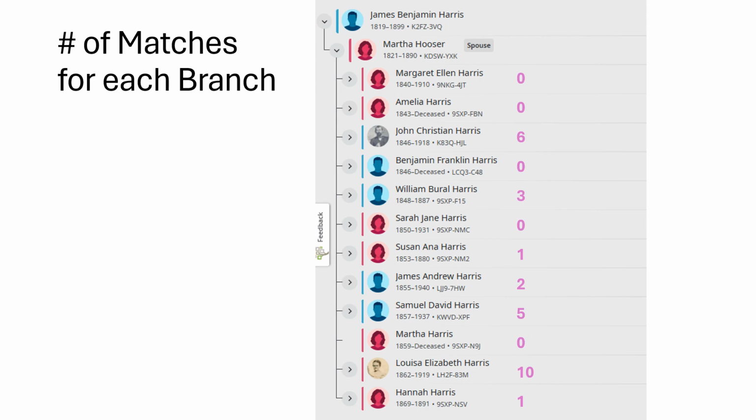So all of these descendants of James B. Harris, all of his children, have descendants who've taken a DNA test at Ancestry. Except maybe, I think maybe Martha didn't have any, but all of the other ones did, and they all matched my mom. So in theory, if I were able to look at Grace's test, I would probably see matches to all of the branches. But because I was only seeing the shared matches with my mom and John, I was limited.